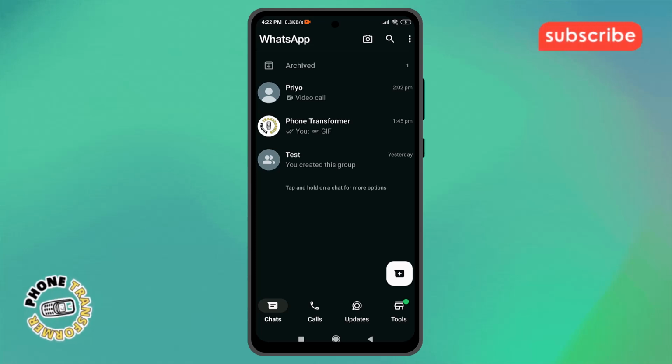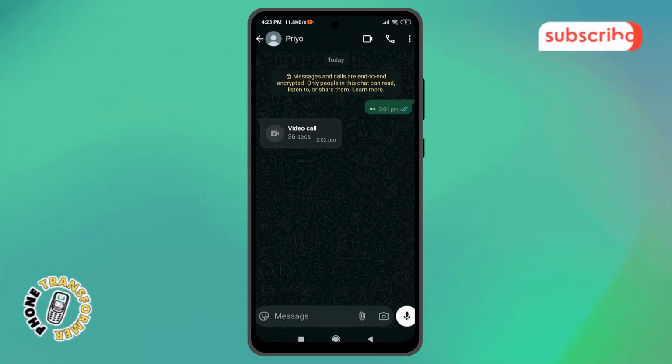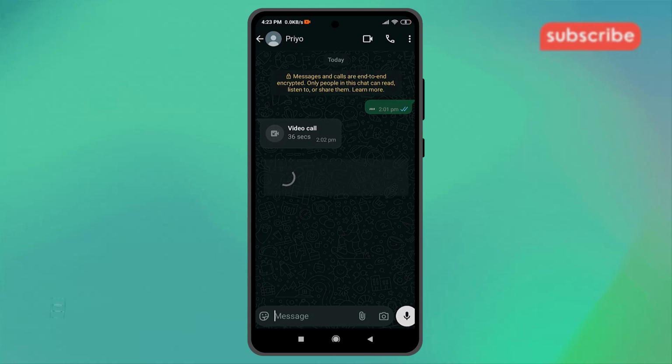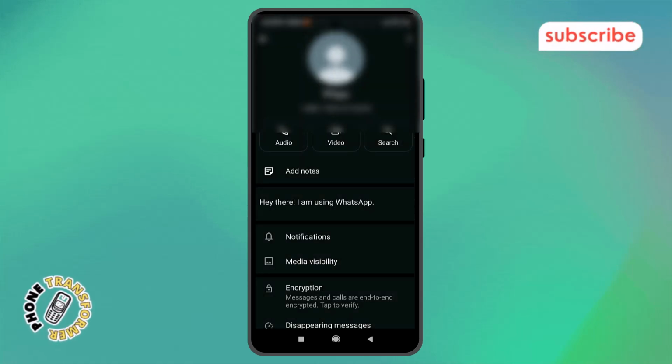Step 2. Go to the chat with the person whose calls you want to mute. This could be an individual or a group chat, but remember, muting calls works only for individual contacts. Step 3. Tap on the contact name at the top of the screen. This will take you to their profile page, where you can manage all their notification settings.